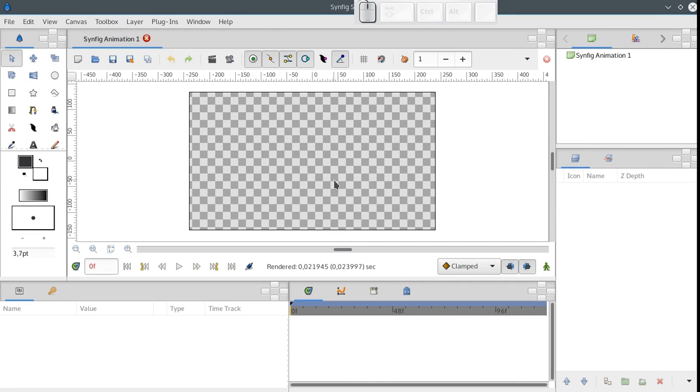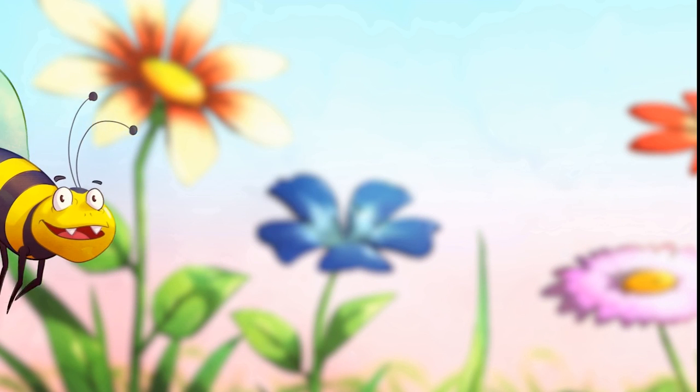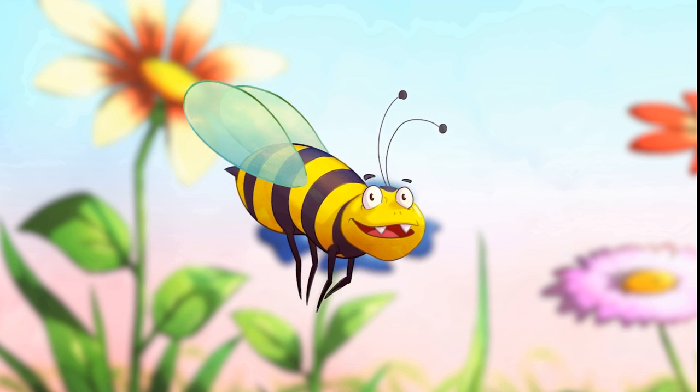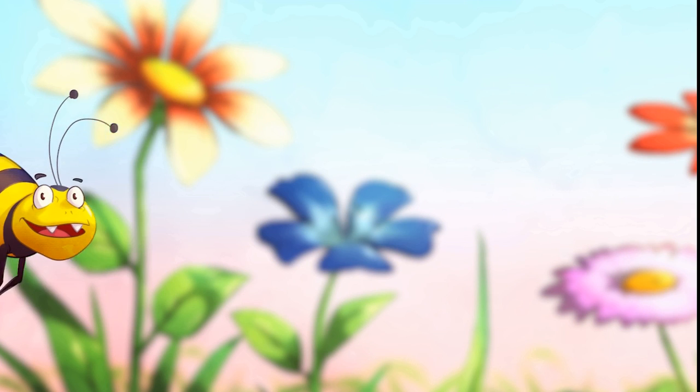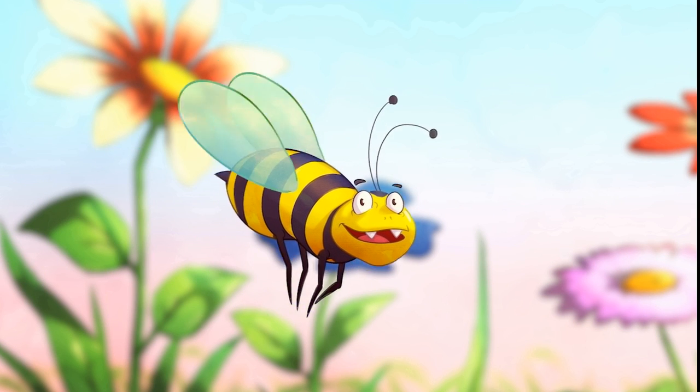In this lesson, I would like to tell you about one very interesting feature of Synfig Studio. Let's take a look at this sample. Now, let's try to guess how many waypoints were used to create this animation. 18, 9, or 5? The correct answer is only 2.